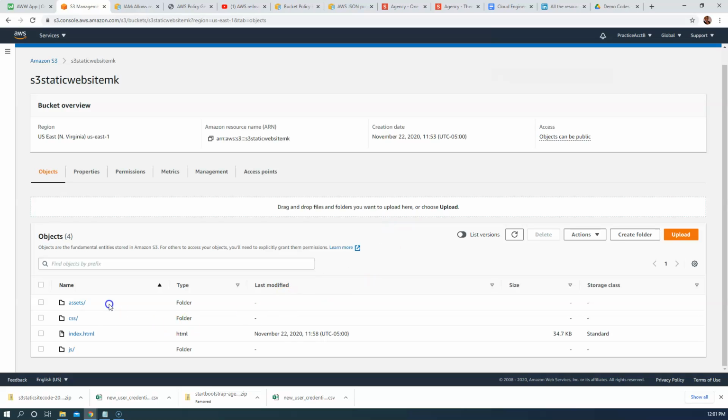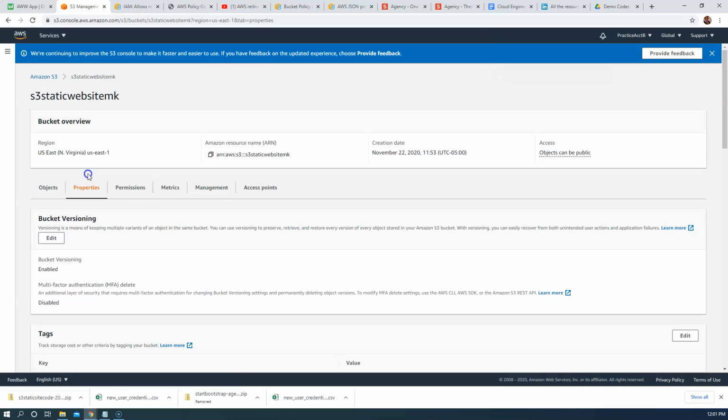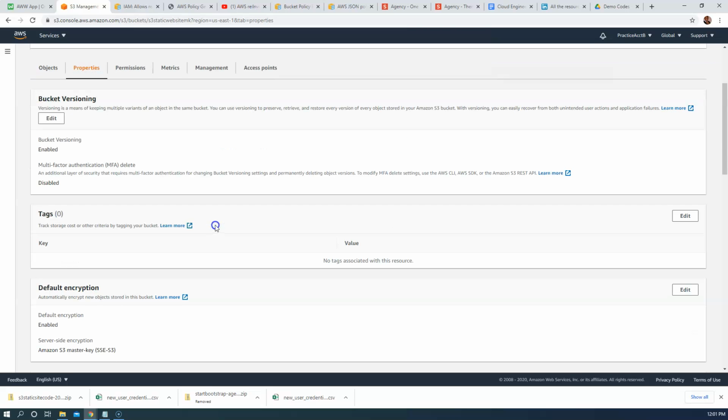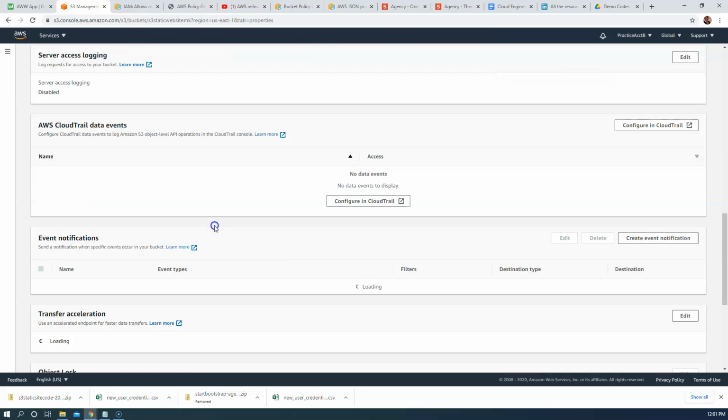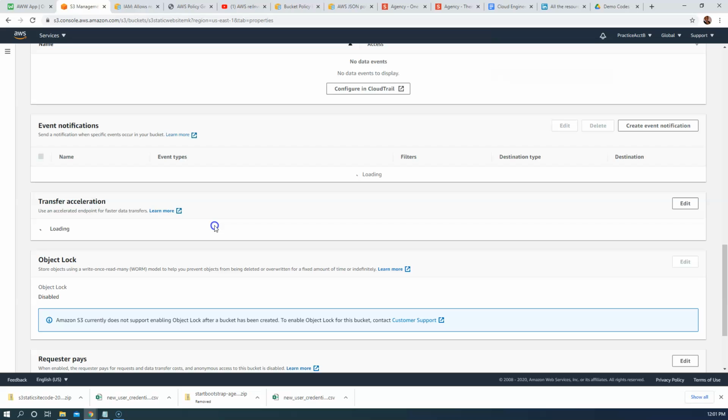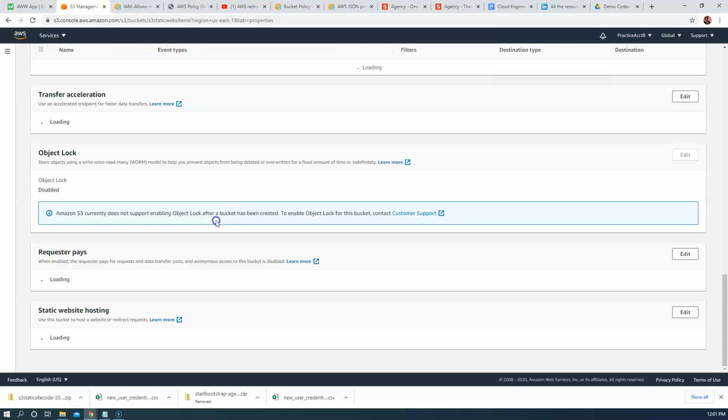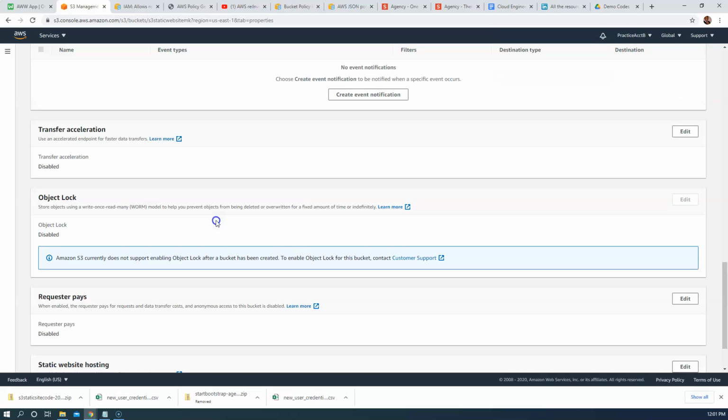All right. As you can see now, it looks exactly like what we had before. We had our assets, we had our CSS, we had our index, and we had our JS. So now, I'm going to click on properties. Below here somewhere, we should be able to see static website hosting, unless they've changed. Yeah, it's right there.